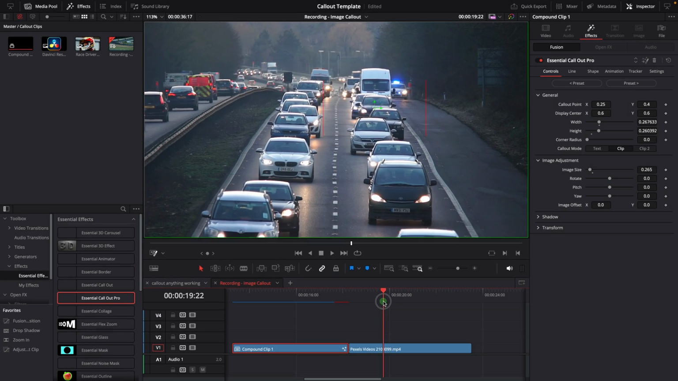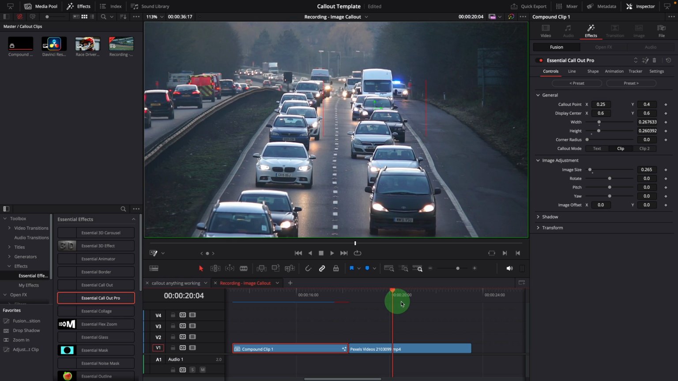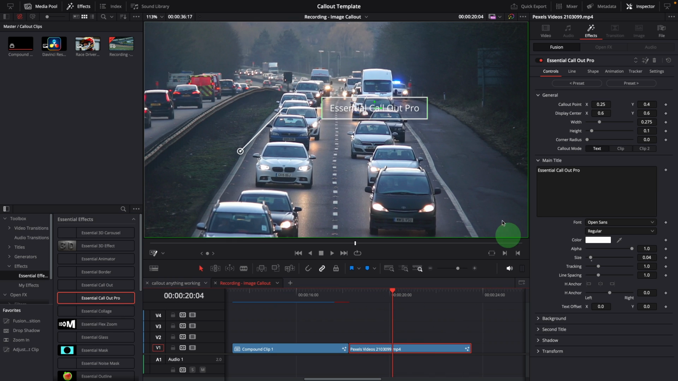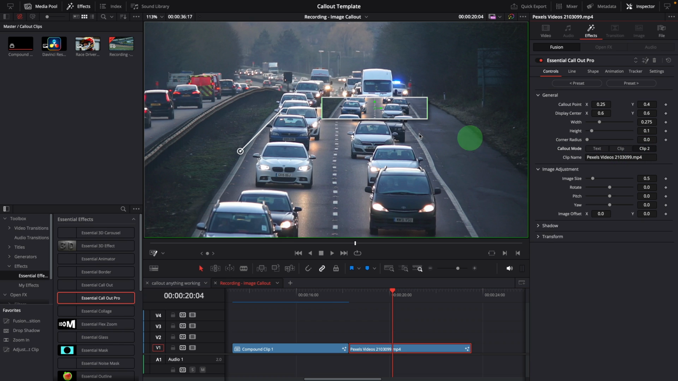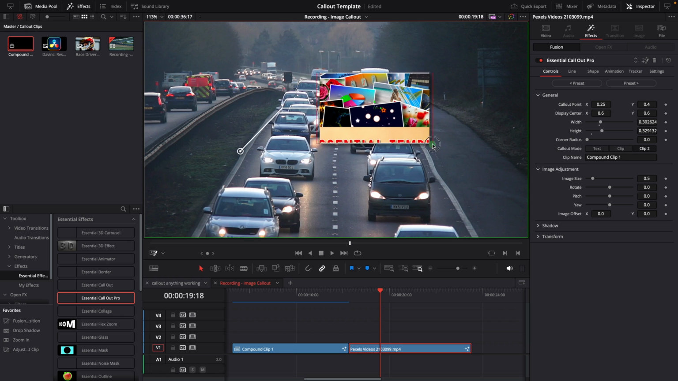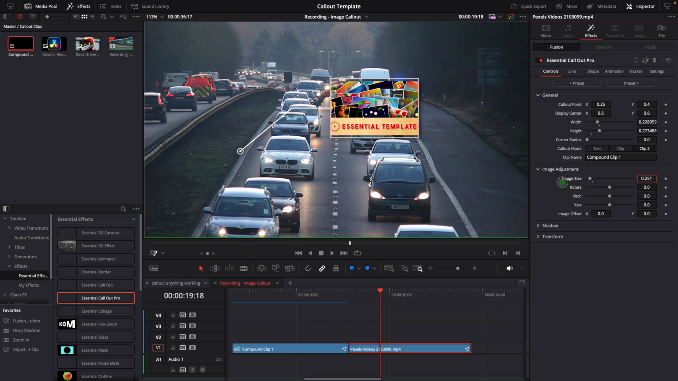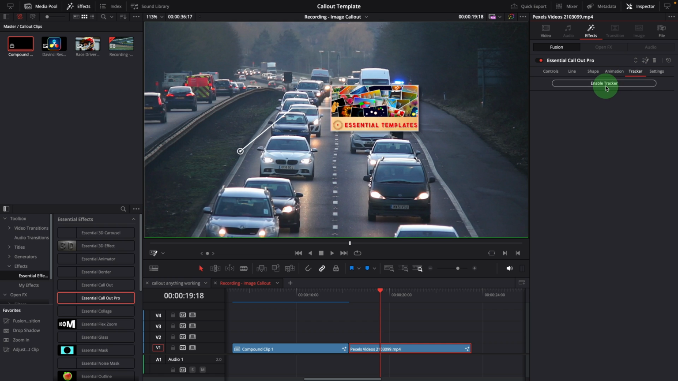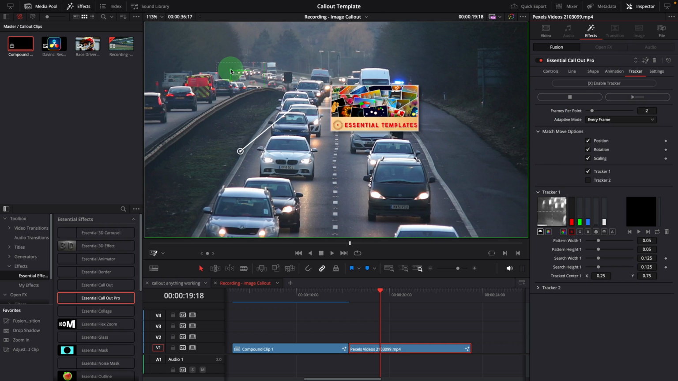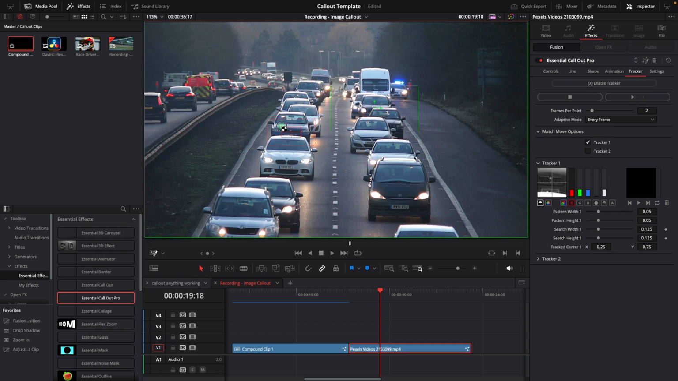If you want to track the callout in another clip, first apply the effect to the other clip. Change the mode to clip 2. Then drag the compound clip and drop it in the clip name field. Now we have a callout object in the new clip, and we can enable the tracker to track the callout. Using this method, you can create callouts however you want with your own unique designs.